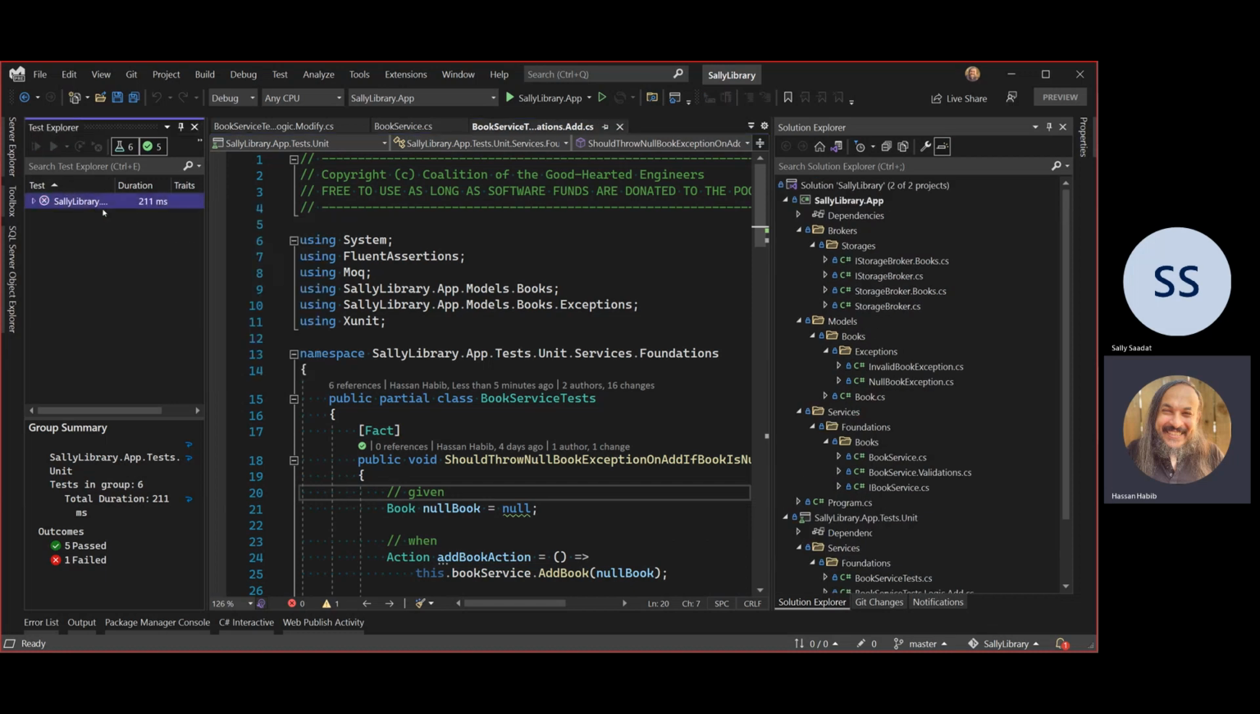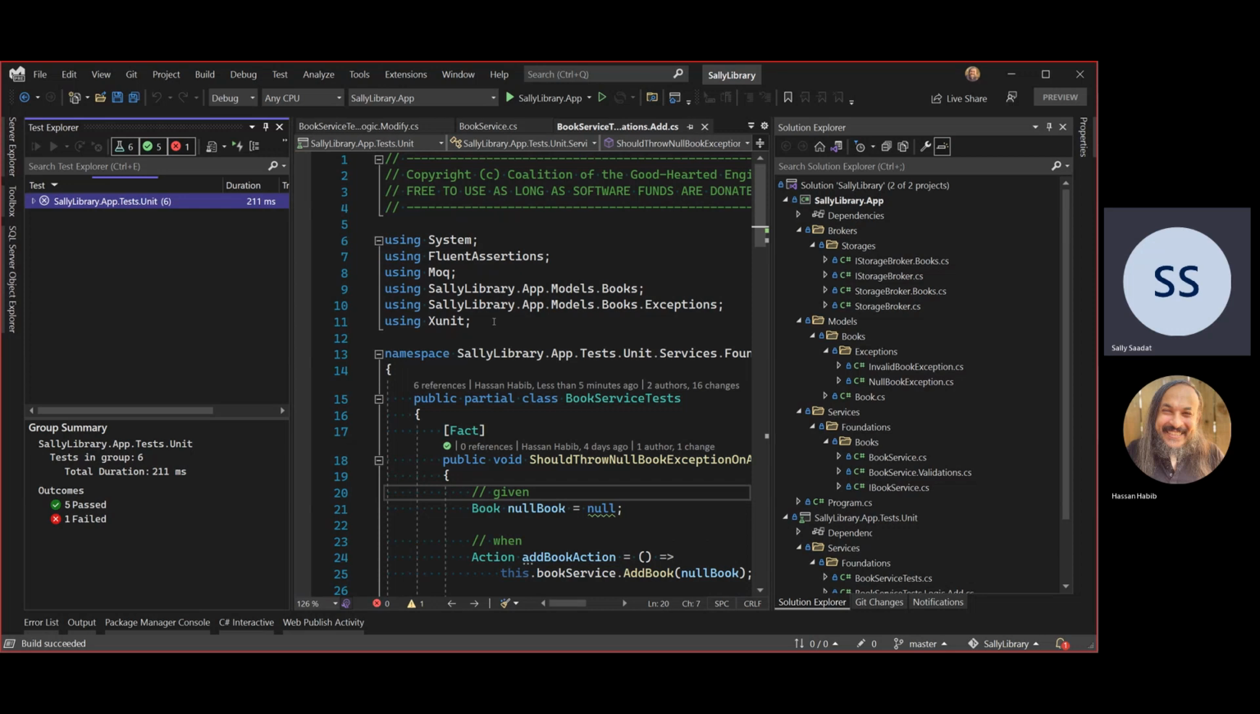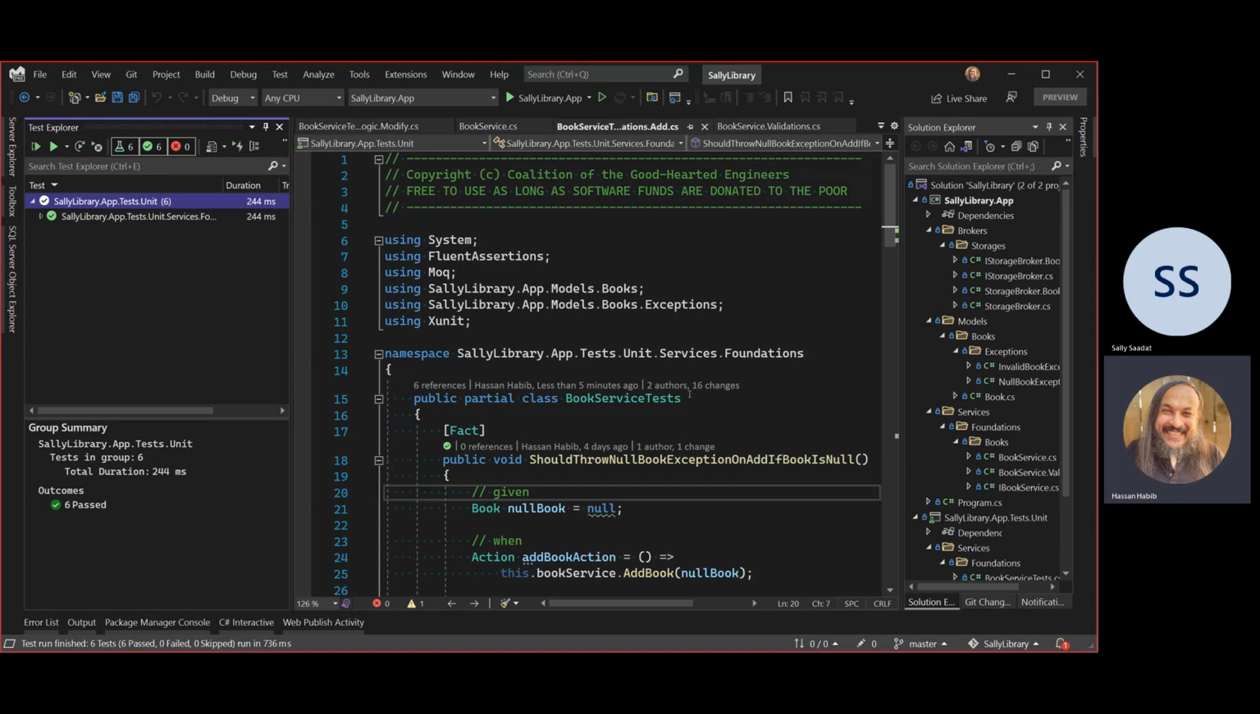And now let's run the tests. I'm gonna run all the tests in here just to make sure all the tests are in good shape. Here we go. All right, all the tests are good. Very well done, Sally. This is really solid work right there.